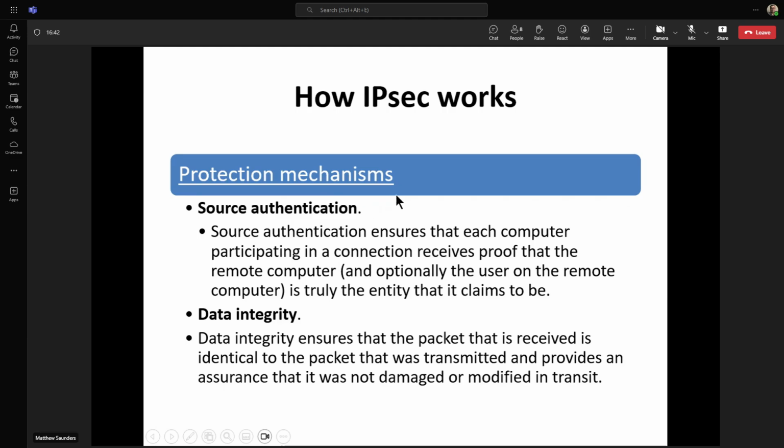Now, in terms of what gets protected, there's the source authentication. That's just identifying who's who, right? So certs are often used for that. Kerberos can work just as well. Pre-shared key doesn't do a lot in that respect. All you know is that somebody knows the key, right? So that's why it's the least favored of the three types of authentication.